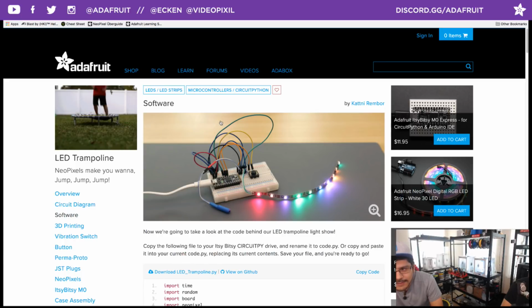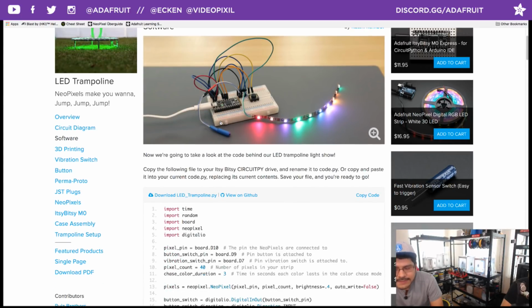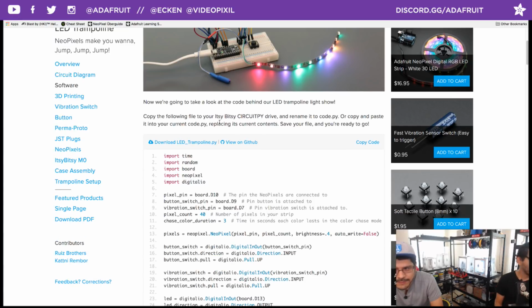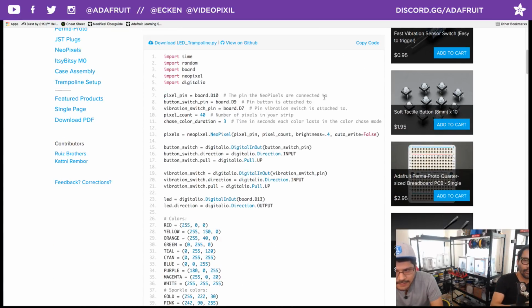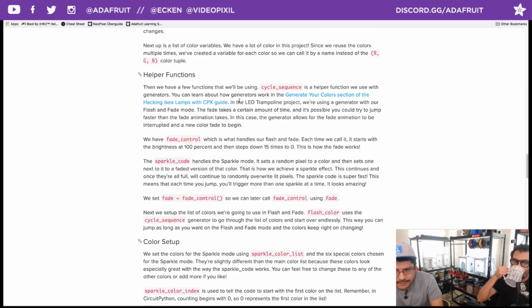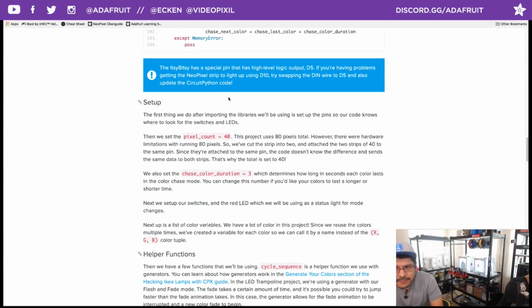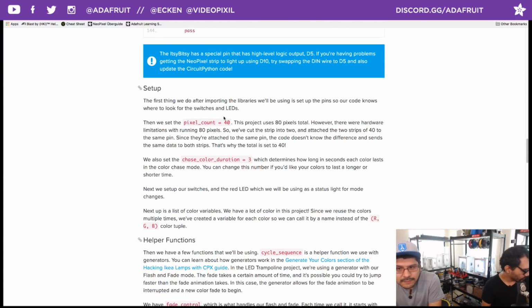Let's jump into the software. This is, of course, written by Kattni. She did a really awesome job explaining the code. It's very thorough, so you get nice comments on everything. Let's scroll through this a little bit. So yeah, we have the note here again about the high-level logic output, D5. Talking about the NeoPixels, although we are using 80 in total, the code is specifically saying, hey, I only have 40, and then we're sharing that data pin across those 2 strips, just to make the animations a little bit speedier, because they get a little bit slower beyond 40. But you can change that if you want.